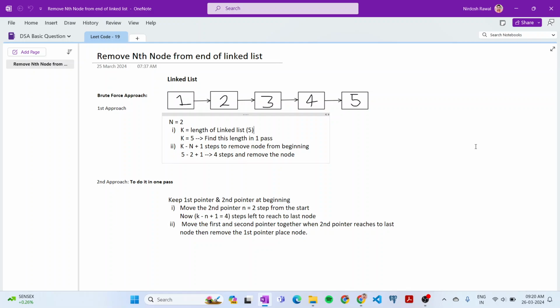So there are two approaches to solve this problem. First one is an iterative approach, another is a recursive approach. We'll not be discussing the recursive approach in this video. I will be focusing on the iterative approach. So that is a brute force approach. The first approach is here.